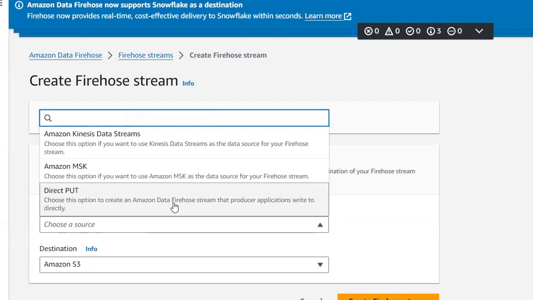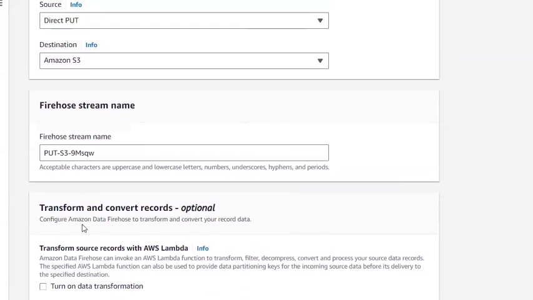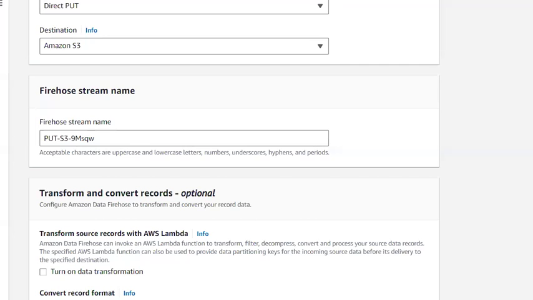Choose this option to create an Amazon Data Firehose stream that producer applications write to directly. Since we are expecting to write directly, I am choosing this. You can see under Firehose stream name, a default name will be available. If you don't want this name, then you can put your own manual name, whatever you want. I'm going to put lab delivery stream.